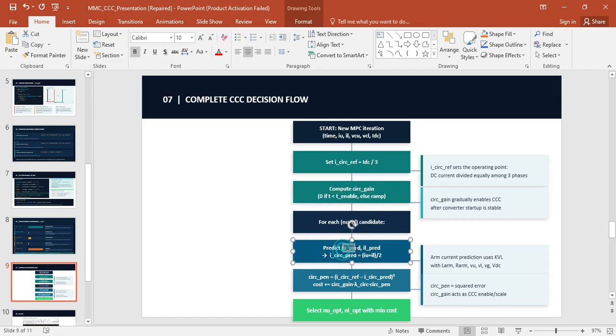These are the upper arm predictive current and the lower arm predictive current. This helps predict the circulating current control inside each phase. Then select the optimum N U, N L enablement with the minimum cost.